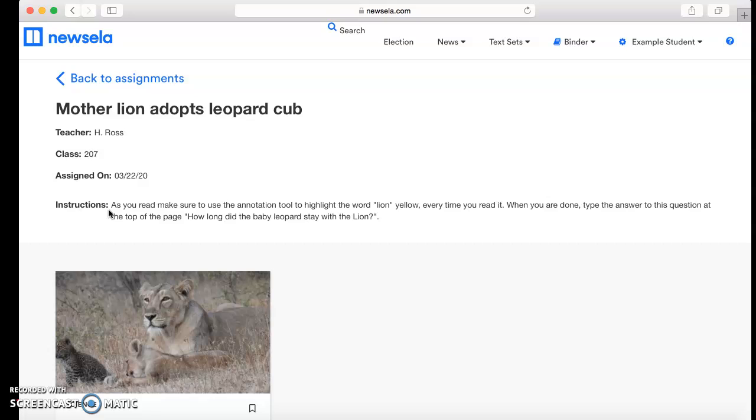How long did the baby leopard stay with the lion? So as you're reading, you need to make sure you're thinking about when you read the word lion to highlight it yellow, and also you need to be thinking about the answer to the question, how long did the baby leopard stay with the lion? Just a heads up, this is the article that you're going to be practicing with.